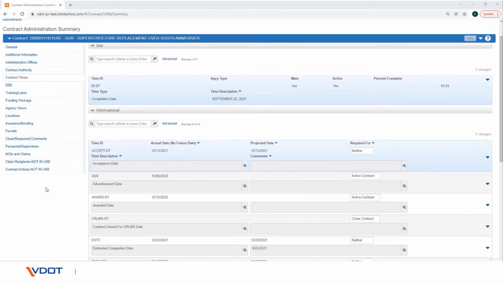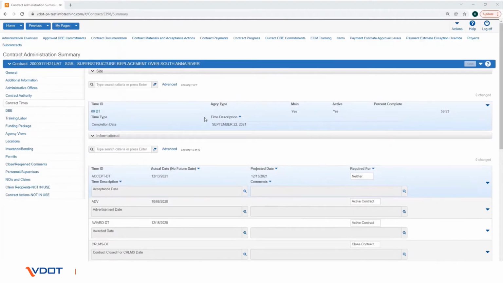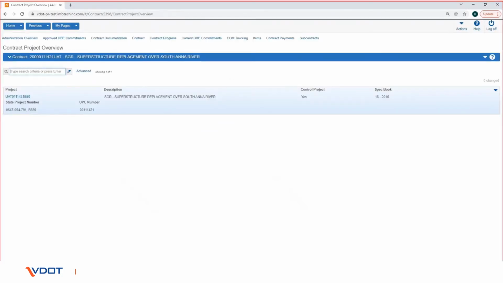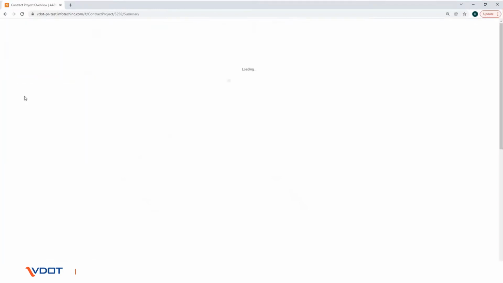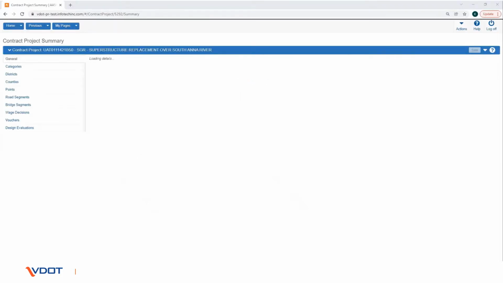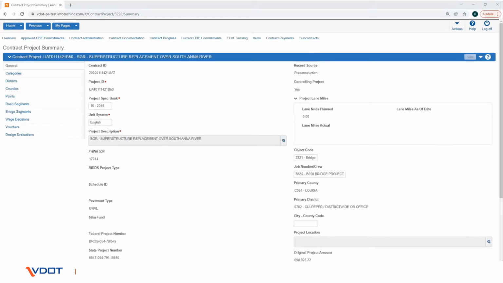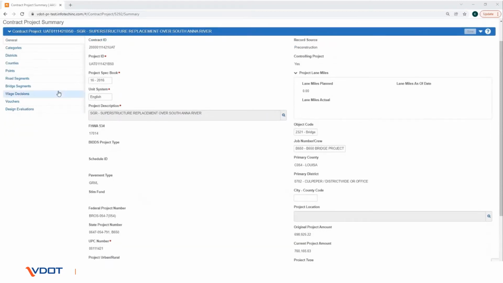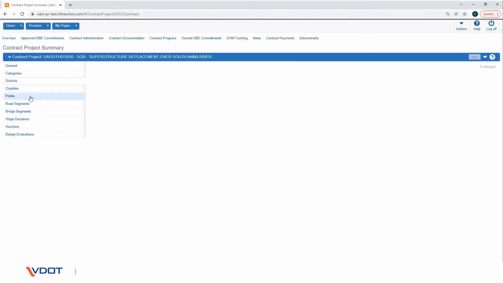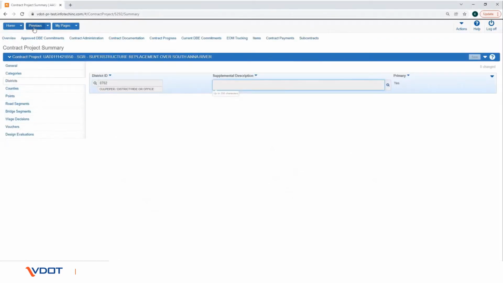Now let us look at the contract projects associated with the contract. Click on the project's quick link in blue on the top of the screen. This shows us a list of projects for this contract. Select a project from the list. Verify all the project fields. You can click on any of the navigation tabs to verify the contract project information. This way you can review all projects on the contract.